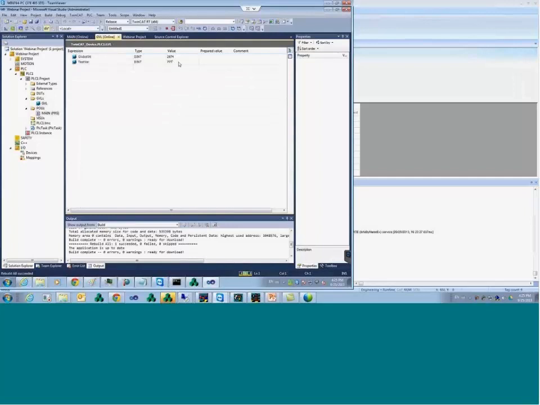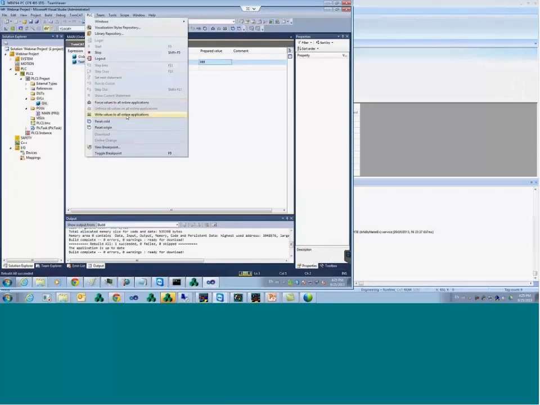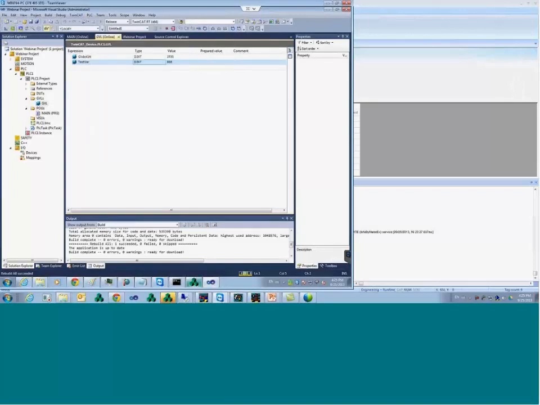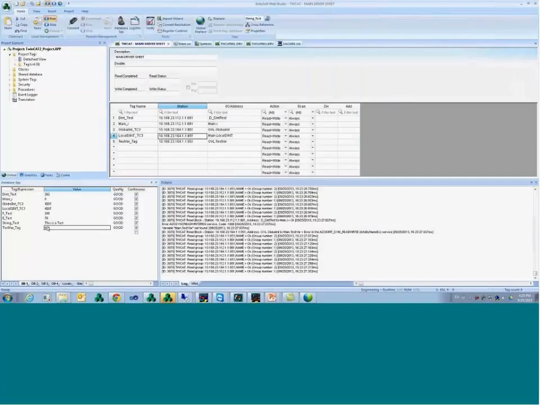Okay, if I look on the variables, I'm gonna prepare a value here to write. Let's say 888, and I'm gonna write to it. There you go. When I look on Web Studio, there you go. I have the new value here. All right.